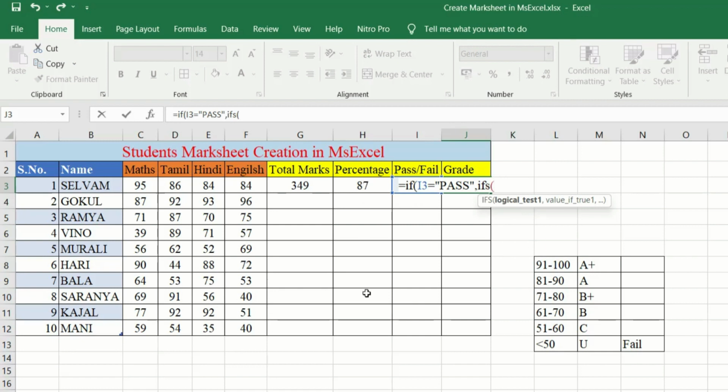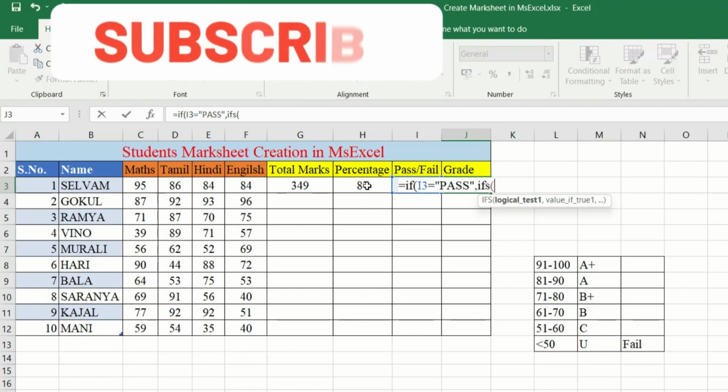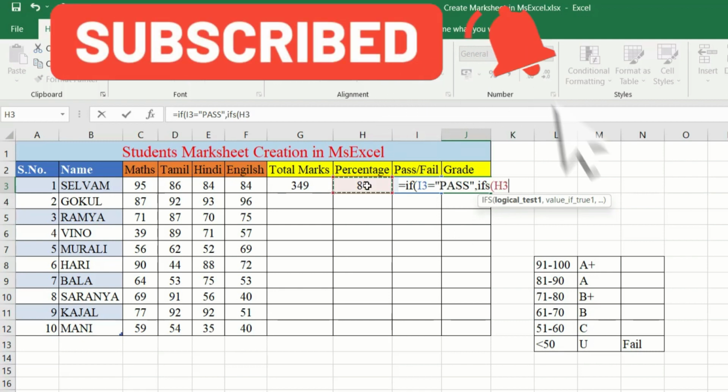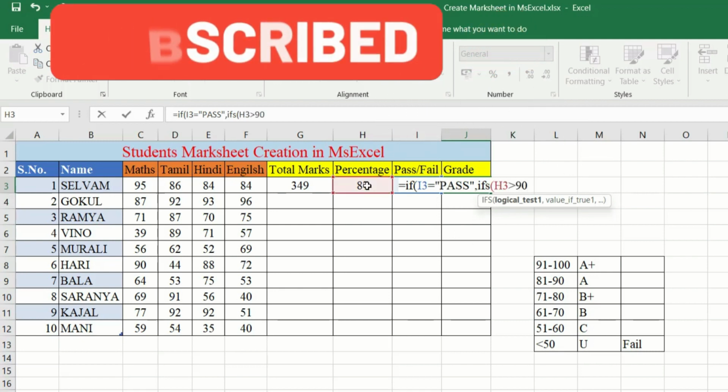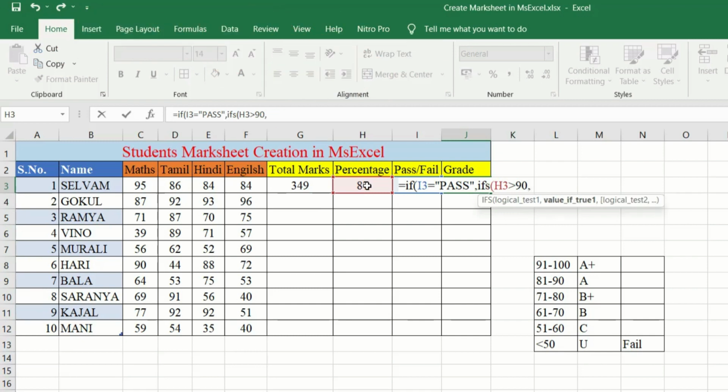So based on the percentage we get a grade. Select the percentage cell, and if it is greater than 90, we have to put A plus, and then put a comma. Next, we give the next logic. Again select the percentage cell, and if it is greater than 80, we have to give A grade.